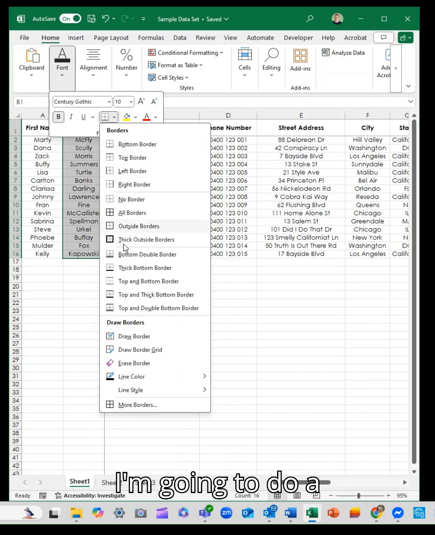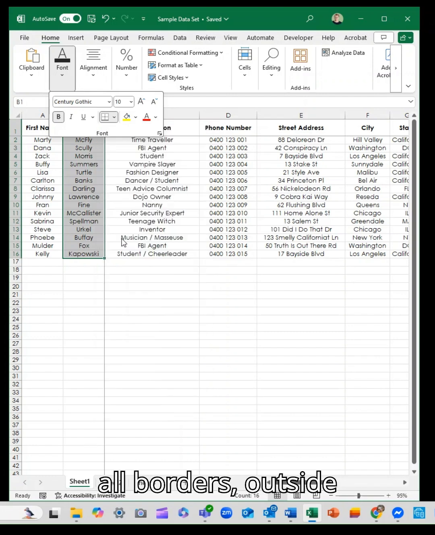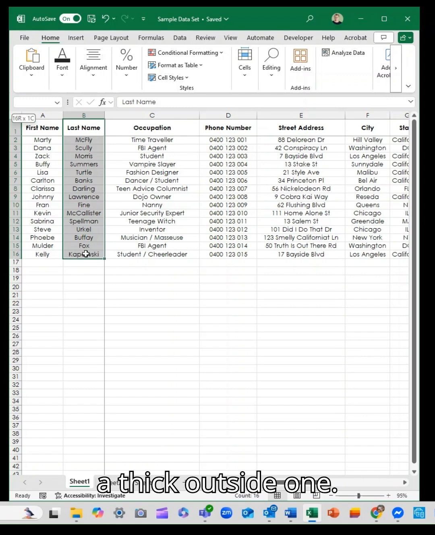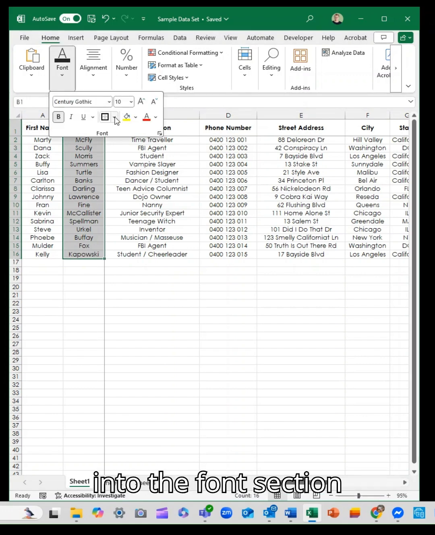So I'm going to do a thick. So you can see there are some that are preset, which makes life much easier. So we can go all borders, outside borders, thick outside borders. So I'm going to go a thick outside border. When I click away, you can see that it's not done anything in the middle, but it's done a thick outside one.